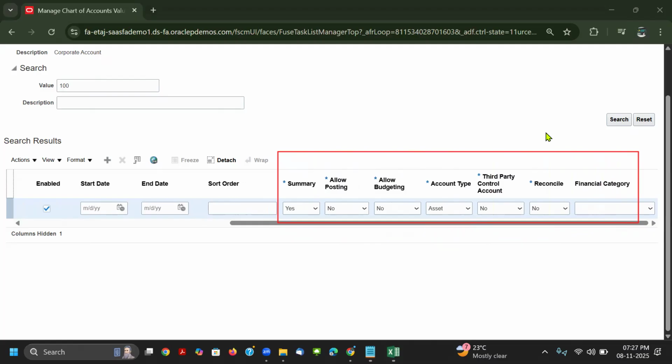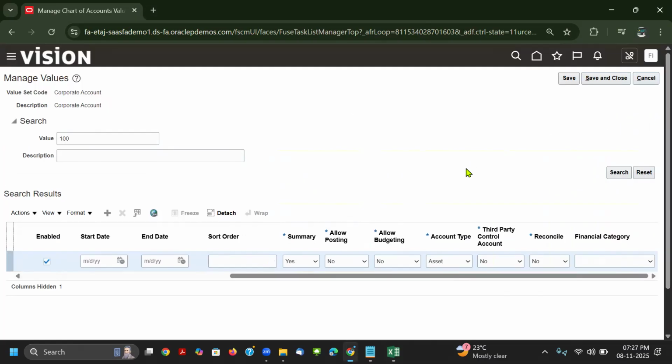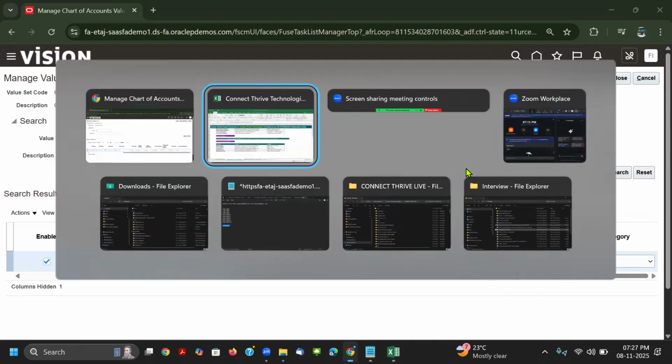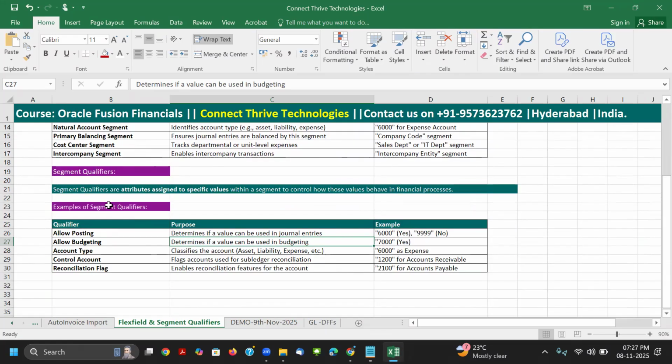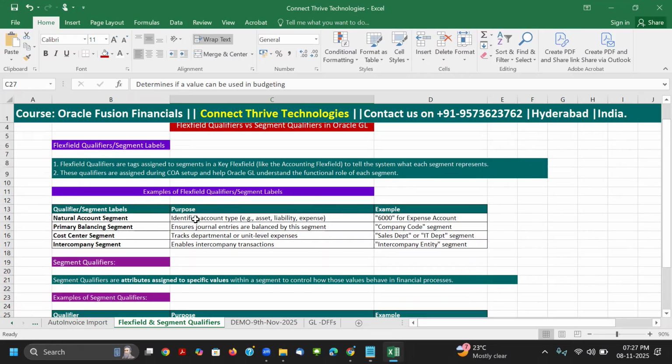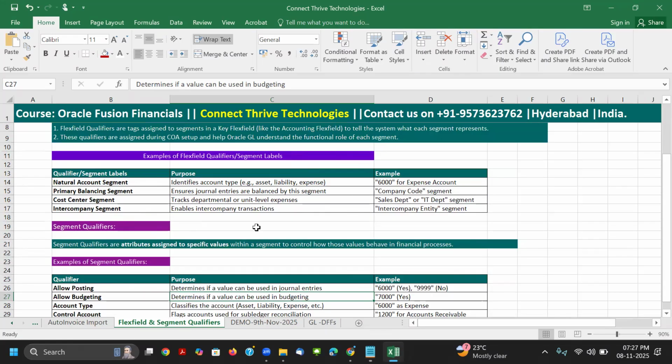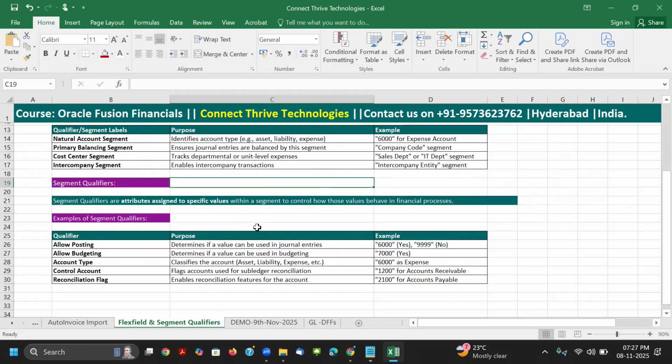So I hope it's very clear. As per my example and explanation, I hope everyone is very clear on this. There is no confusion, that's what I'm thinking. So that's it for today.